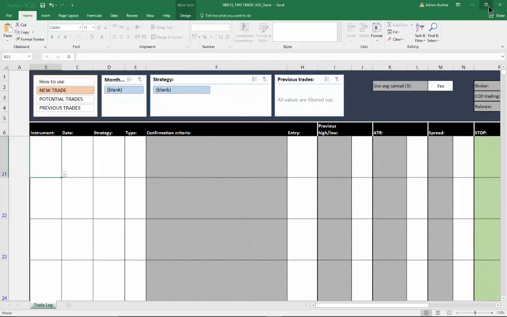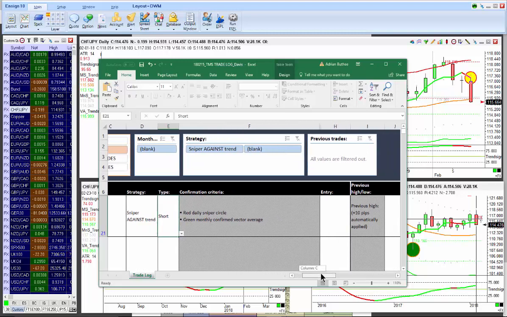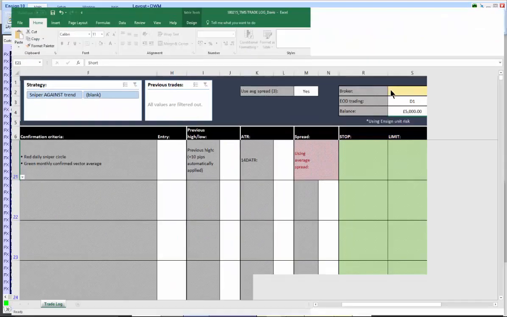So if we just minimize this, the instrument, of course, with Swiss JPY, I'll just click that. It will pop up with a drop-down list, which is a pretty handy tool. Strategy, of course, we established was against the trend, and the type, well, of course, this was a sell trade, so short for sell, long for buy.